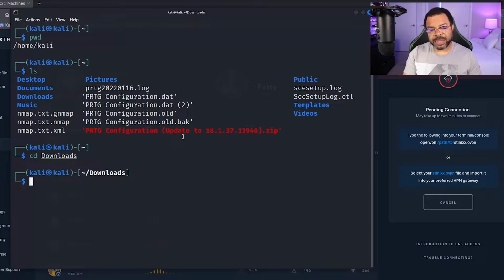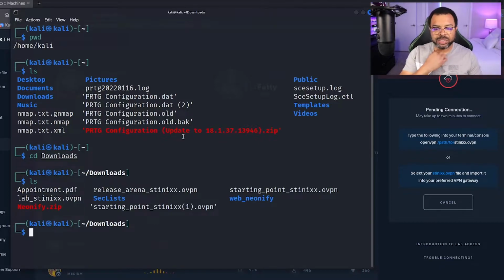All right, and then we're going to type ls to list what's in there. So I've already got some stuff there. I've already downloaded the starting point OpenVPN file. So this is the file name that you'll see in the directory once you complete the download. So now we need to run this file.